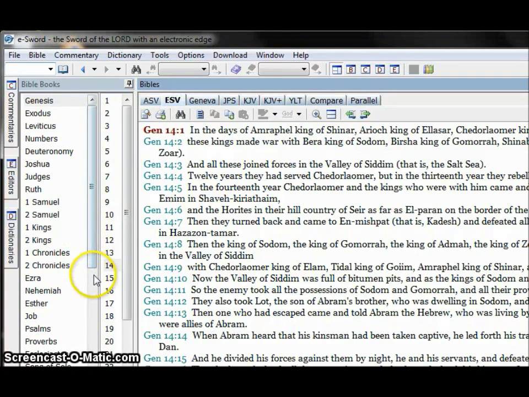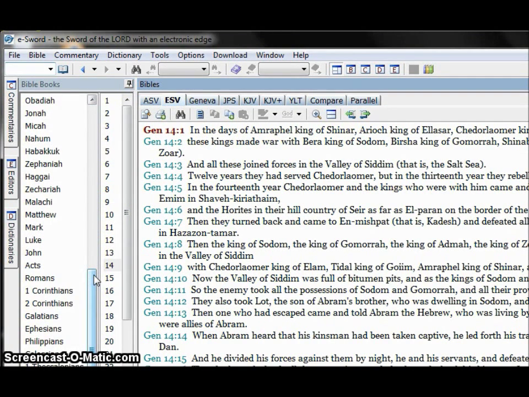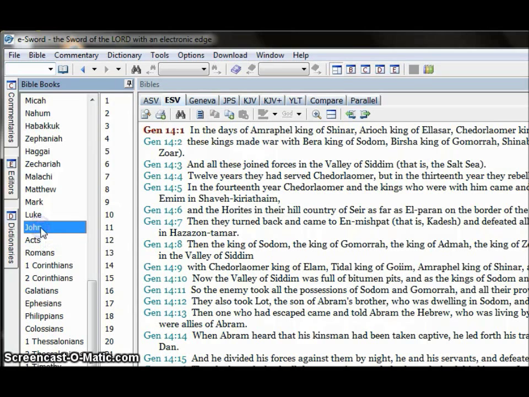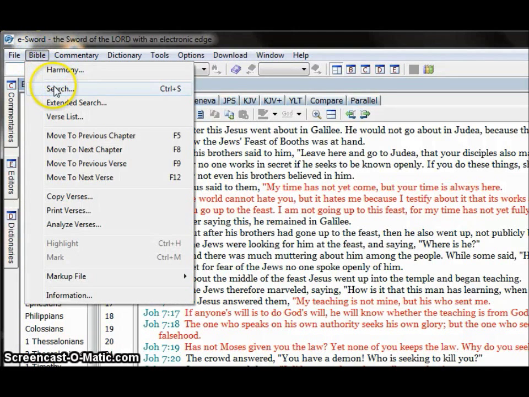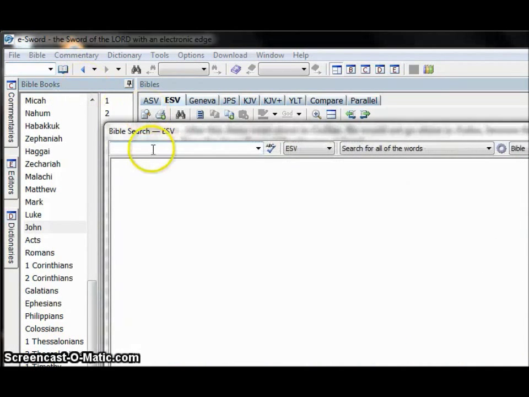Now, where I typically use this, let me go back over here to the ESV. I'll do something like, let me go to the Gospel of John here. There it is. I'm looking for the parable of the sower. But then again, that might be in Matthew. Well, okay, I can't remember offhand where it is, so I'm going to go up here to Bible, go into search, and I'm going to put in sower. Parable of the sower. I'm going to look in the ESV.